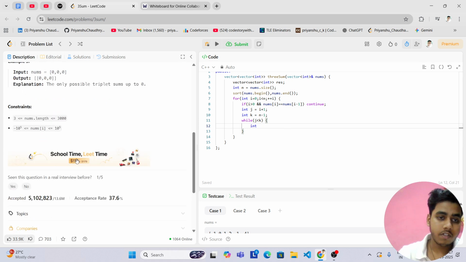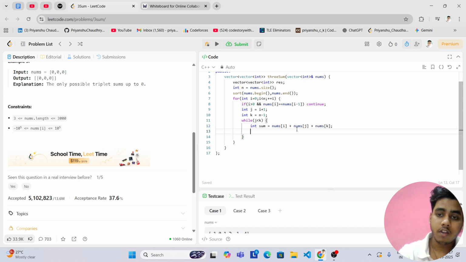First of all, let me check what the values can be. 10 to the power 5 is the value, and at max, if all the values are 10 to the power 5, 3 into 10 to the power 5, they will be in this integer range. So I will say sum will be equal to nums of i plus nums of j plus nums of k.